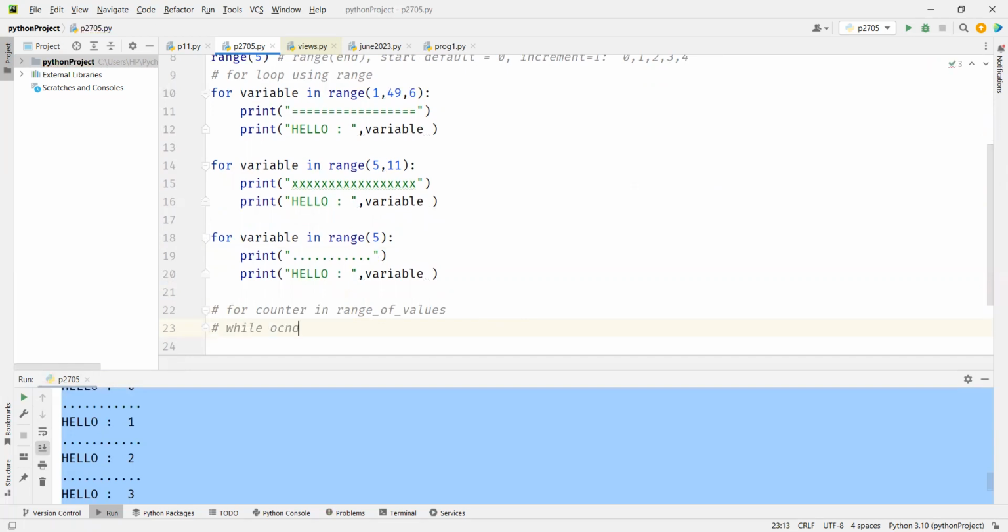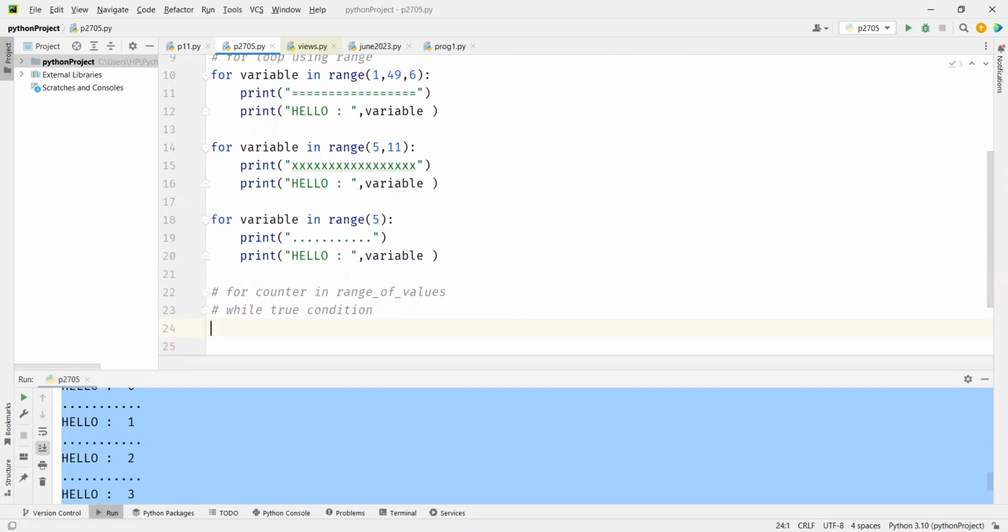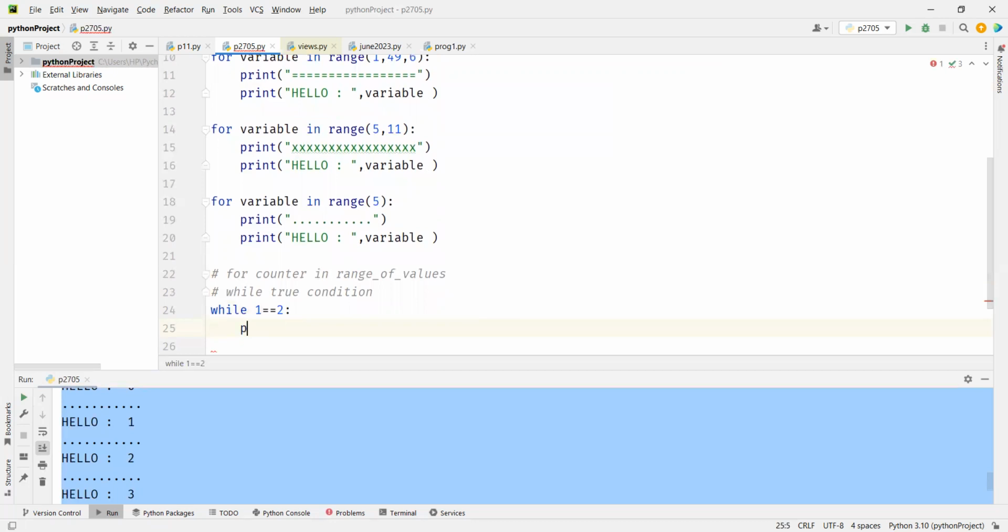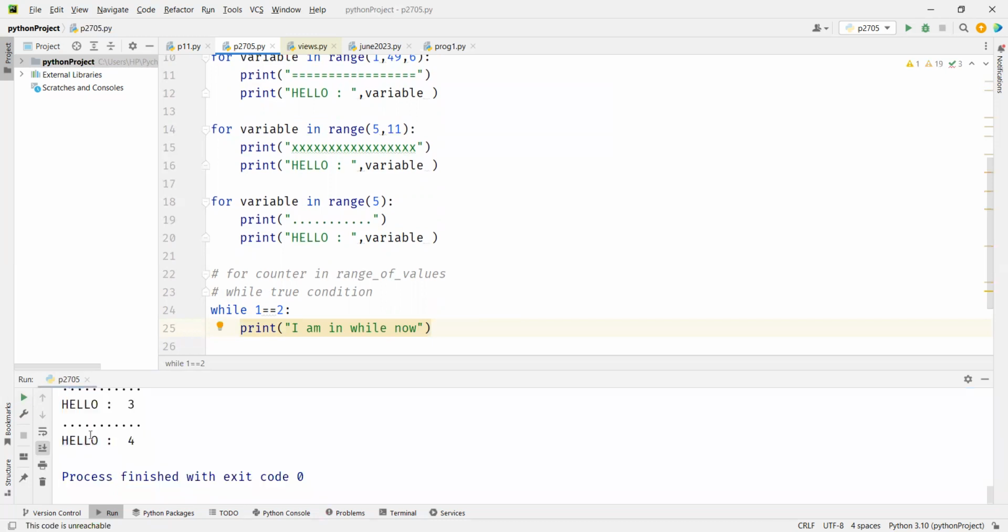While the condition is true. So if I say while 1 equal to 2, print I am in while now. So see here, if I say while 1 equal to 2, is 1 equal to 2 true or false? False. So it will not go inside while. So when I run it, our last answer is hello 4 from the for loop. Okay, it's not going inside.